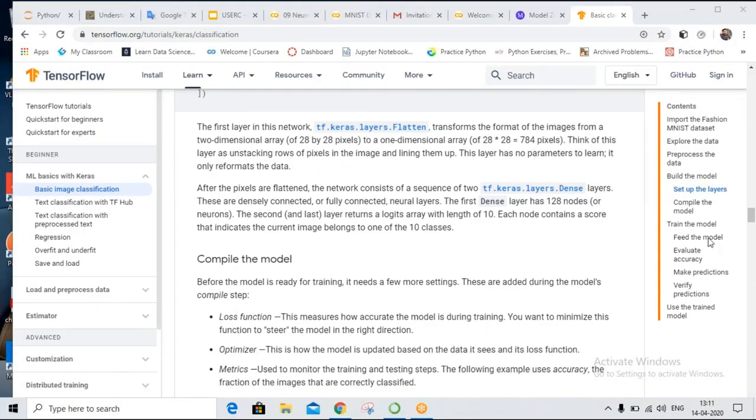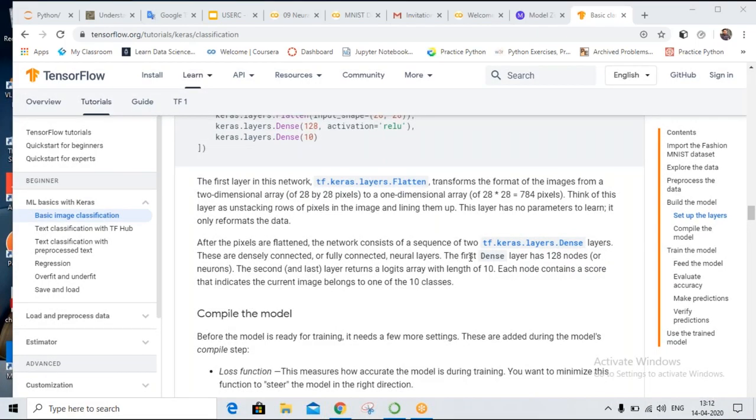Think of this layer as unstacking the rows of pixels in the image and lining them up, one below the other and so on. This layer has no parameters to learn, it only reformats the data. After the pixels are flattened, the network consists of a sequence of tf.keras.layers.Dense. These are densely connected, fully connected neural network layers, the one that we have talked about, in which all the points are connected to the output. So that's a fully connected layer. Dense.